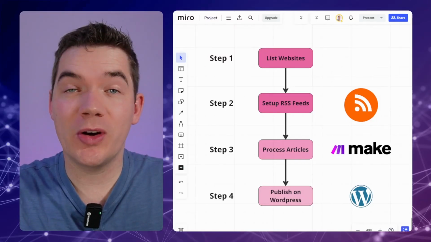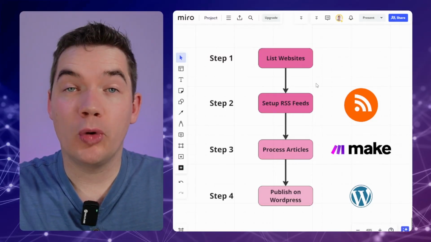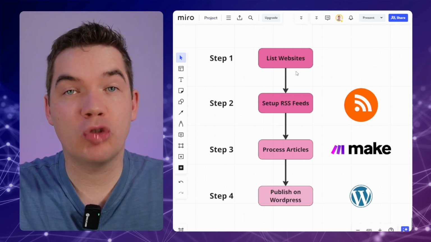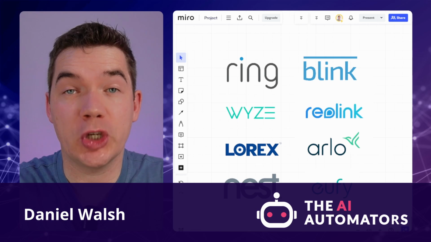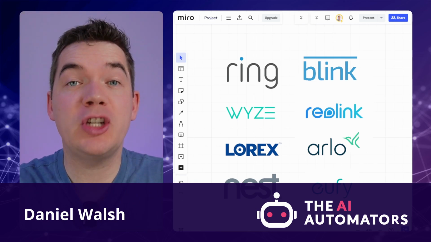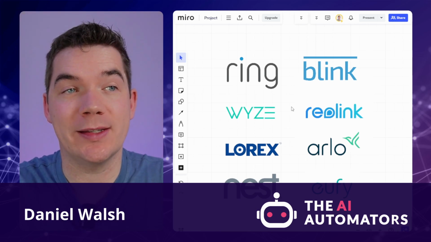To get started, here's a bird's eye view of the end-to-end flow. Step 1 is we need to list the websites that publish relevant content for our audience. In this video, I'll be creating news articles for a home security blog, focusing on new products and feature releases from the main home security brands that you see on screen.